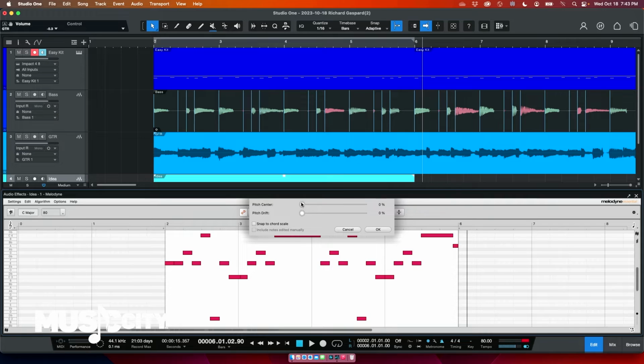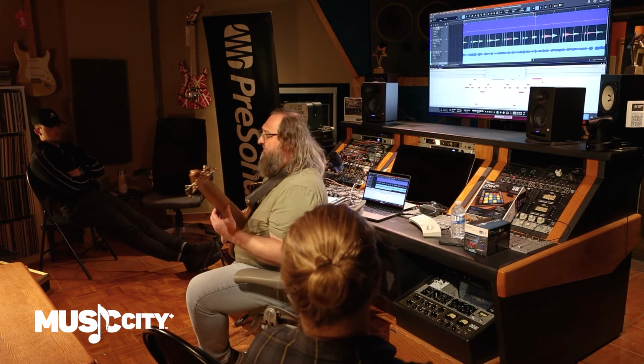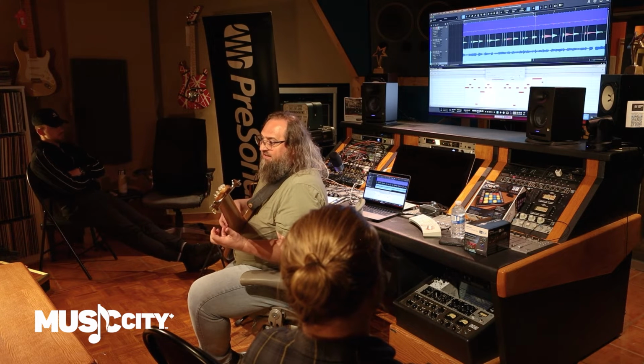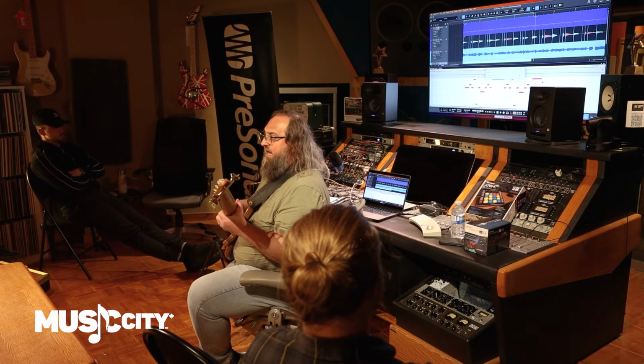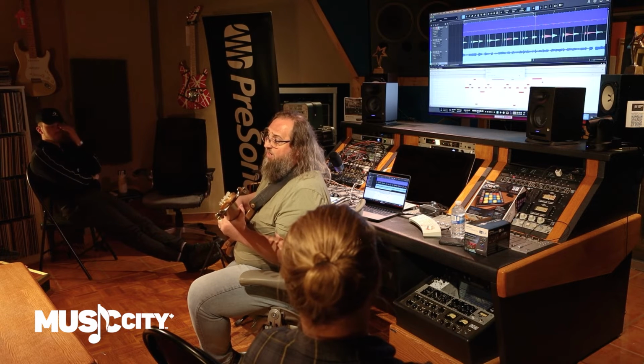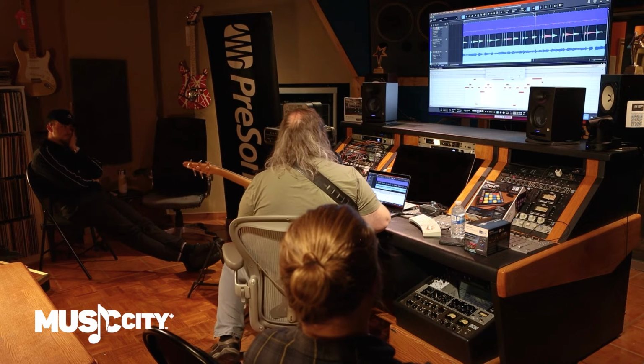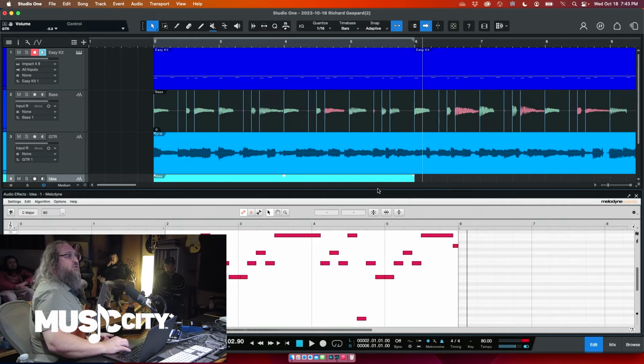I'm going to click this here. I'm going to change my pitch center to be 100%. So this is going to lock it in. I'm also going to change my pitch drift to 100%. And this is going to get rid of any vibrato that I might have done. I tried not to do it, but if I would have left it at 0, it would have left the vibrato in there. But because I want to do something else, I want to make sure that's all gone.